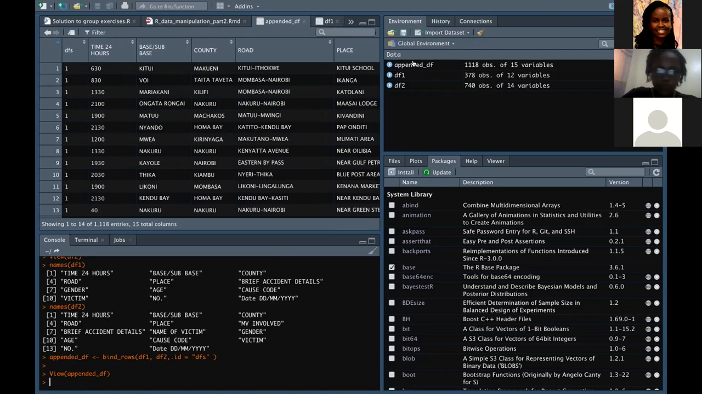If I look at the total number of observations of appended underscore DF, we have 1118. If you add this plus this, you get 1118 observations. But if you see the total number of variables, right now we have 15. So why do we have 15? We have 15 because when we append two data files and we have some variables that are in DF2, like victim is in DF2 but is not in DF1, all the variables will be maintained. The only difference is that for the data points that came from DF1, this variable will have missing values, right? So the reason why we have 15 variables is because when it's appending, it has maintained 14 variables, and the 15th one is the ID variable, this one, that we defined at this point.